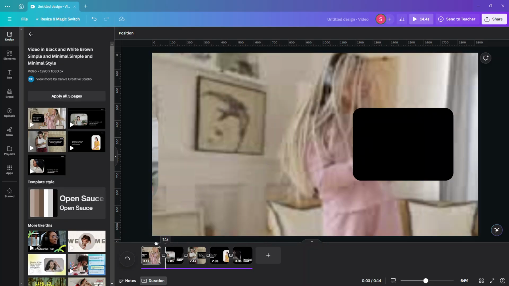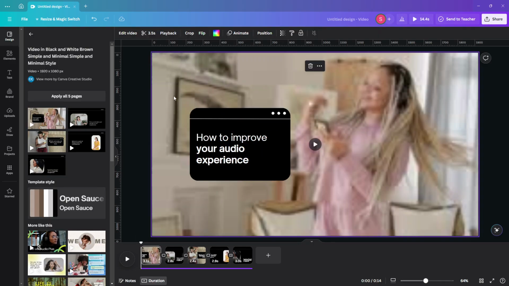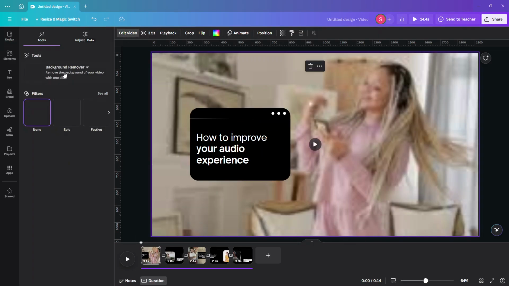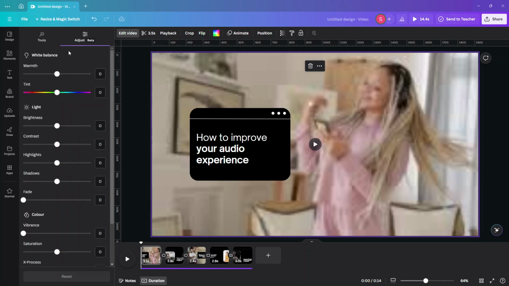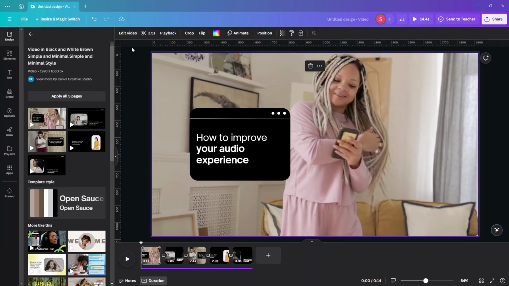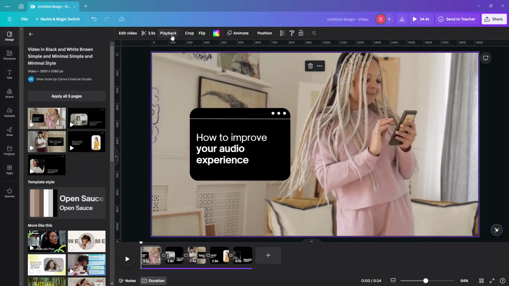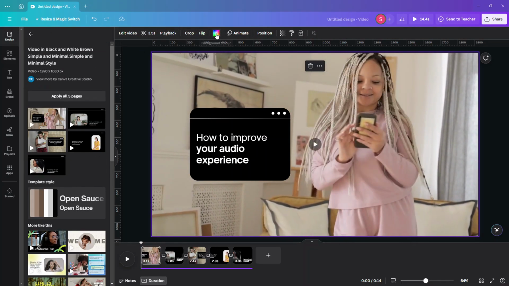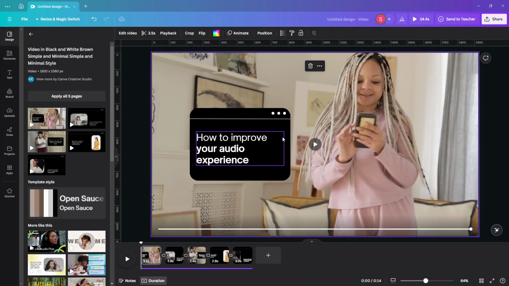So now you know how the video section works. Click on your video, you'll be able to edit your own video through the tools by applying filters, background remover, and you can also adjust your video. You can also cut this part up, trim it out. You'll also be able to get a playback. You can crop, flip, change the color and animate them at the same time. You can also turn off the audio if you prefer.